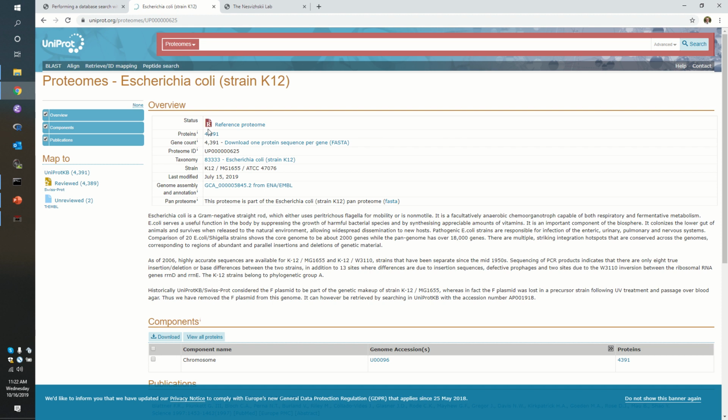That's going to be great if you're working with E. coli or yeast or mouse or whatever. It's not going to be so viable if you're working with lobster. Although who knows, maybe the lobster people have caught up by now. So you can see that this reference proteome has the proteome number UP blah blah blah blah blah 625.